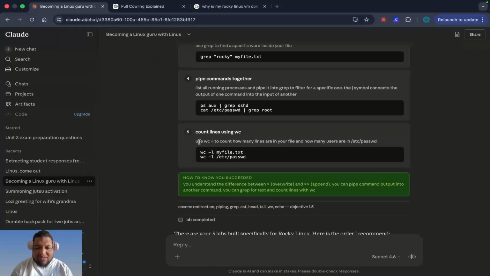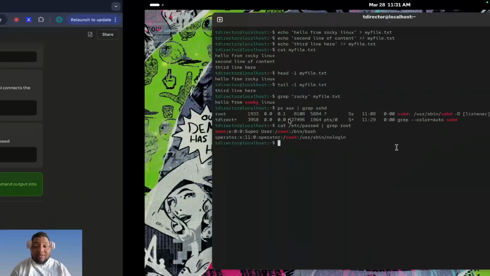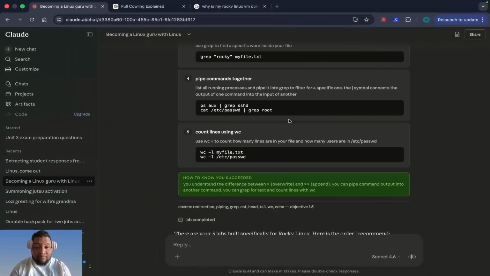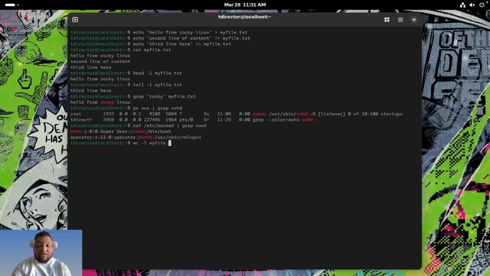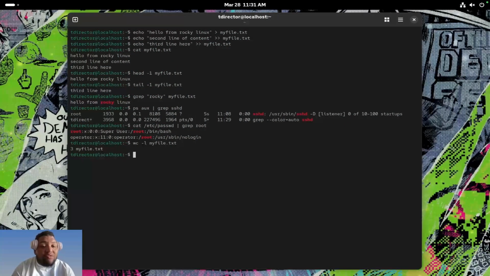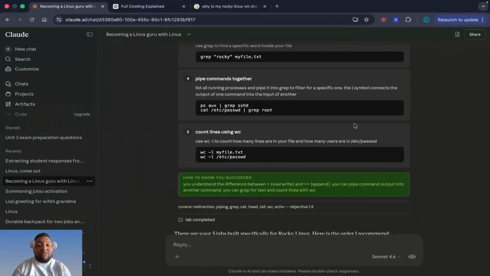Count lines using wc. Use wc -l. Use word count with the dash l option to count how many lines are in your file and how many users are in /etc/passwd. Okay. Well, I don't have any yet, so I guess I have to create some to help with the labs a little bit, but let's do this. wc -l myfile.txt. Let's see. 3 myfile.txt. How many lines? 3 lines. That makes sense. Okay, what's the next one?